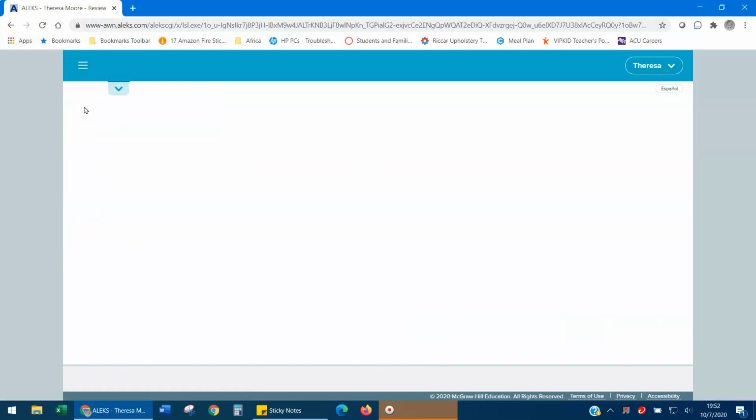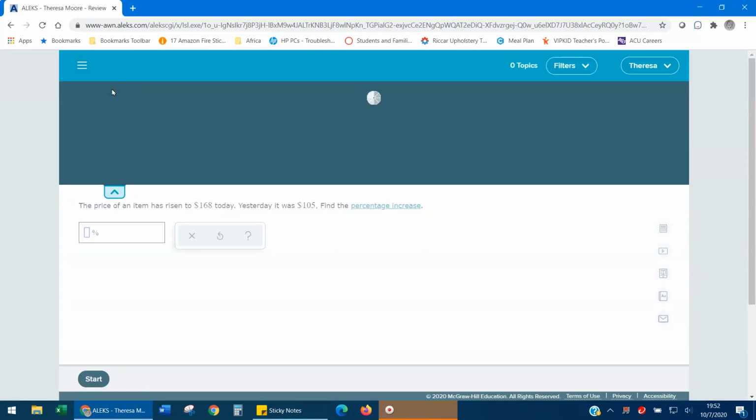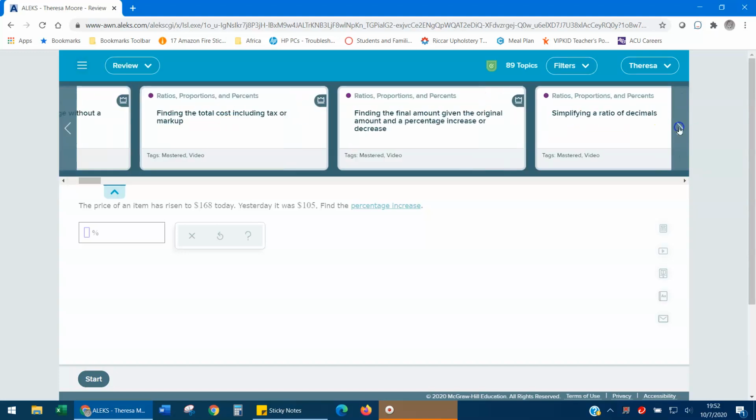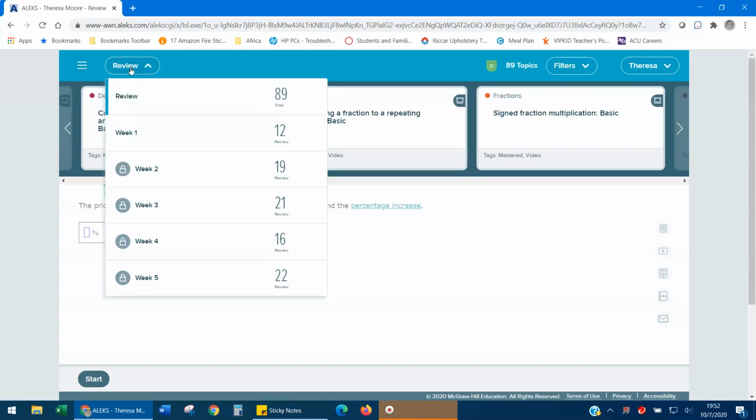If we click on Review here, this will allow us to review topics that we have already learned. It'll just choose a topic to go into, or you can choose your own by clicking on this arrow, and it'll populate topics in the carousel. If you want to go to a specific week, click here and you go to a week. Now these numbers here tell you how many topics you are able to review, because remember, you can only review topics that you have already learned.